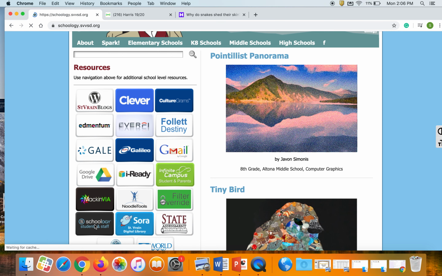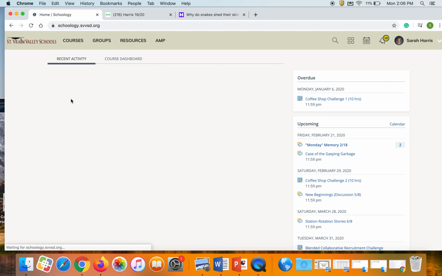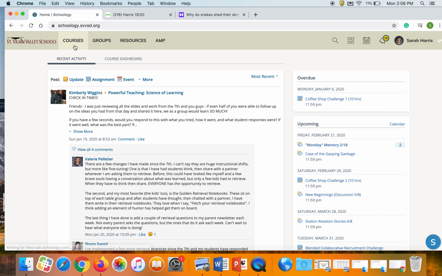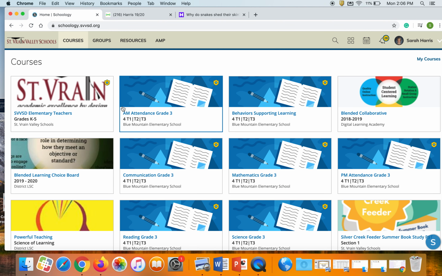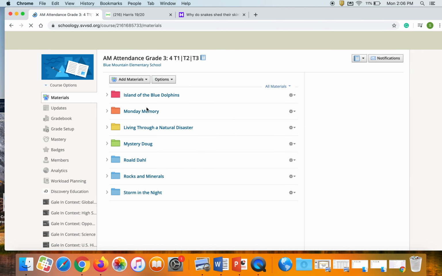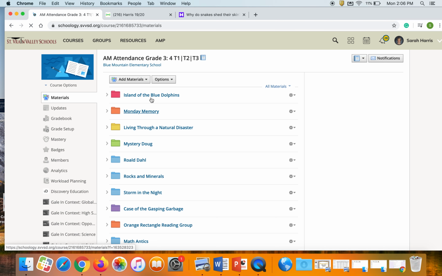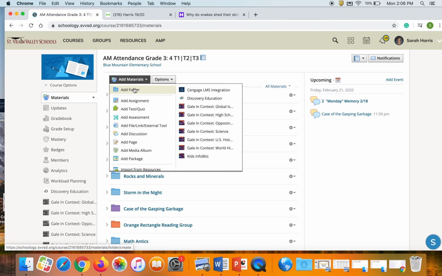So if I go to my Schoology account, if that's what I want to use, and I get logged in, I go up to the top and choose courses. And I always tell my students to just choose AM attendance, as that's the first one that will pop up on their screen. From here you can see I have a variety of folders. And if I don't have anything or I want to add a new folder, I can do that here under Add Materials and then Add Folder.